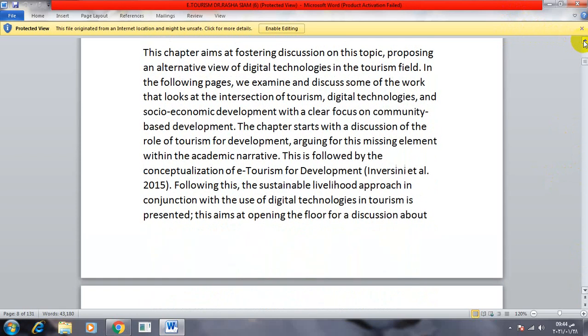This chapter aims at fostering discussion on this topic, proposing an alternative view of digital technologies in the tourism field. In the following pages, we examine and discuss some of the work that looks at the intersection of tourism, digital technologies and socio-economic development with a clear focus on community-based development.